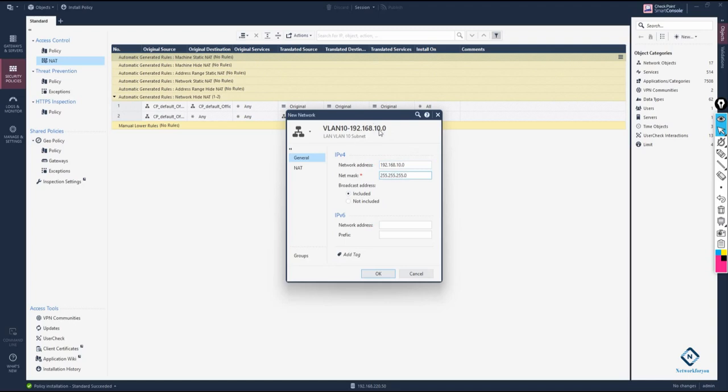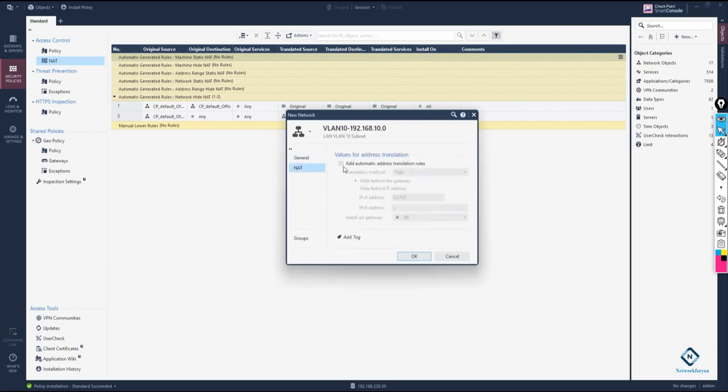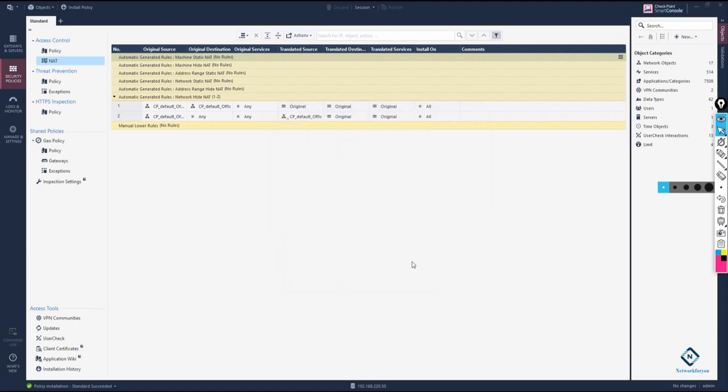Just write here, and this is important, you need to define what subnet we are using. Keep everything as default, and then go here in the NAT and select this, because we are using the hide NAT, that is PAT, port address translation. Later we are going to discuss that also. Here you can keep the default setting, no need to change, just click OK. So we created one.